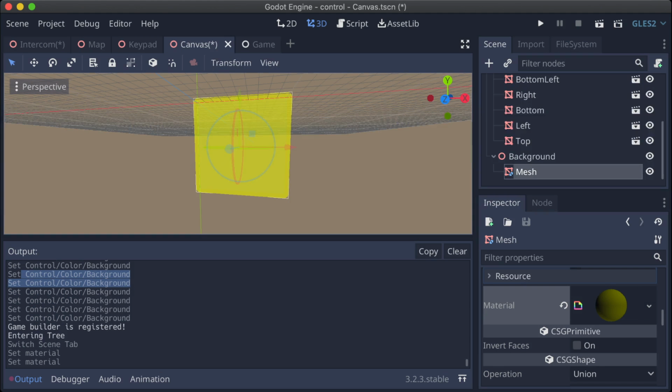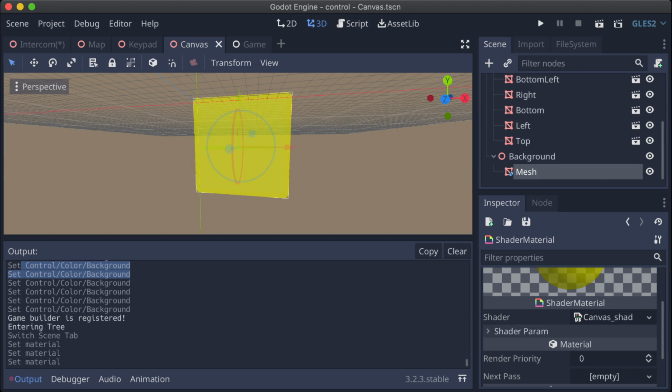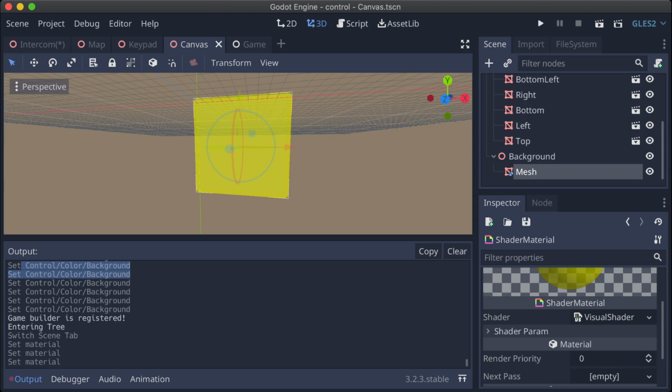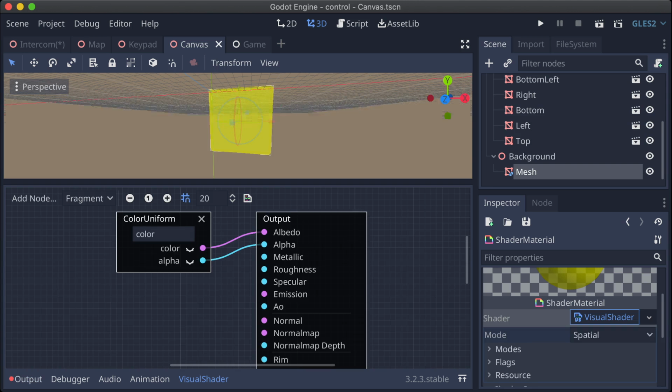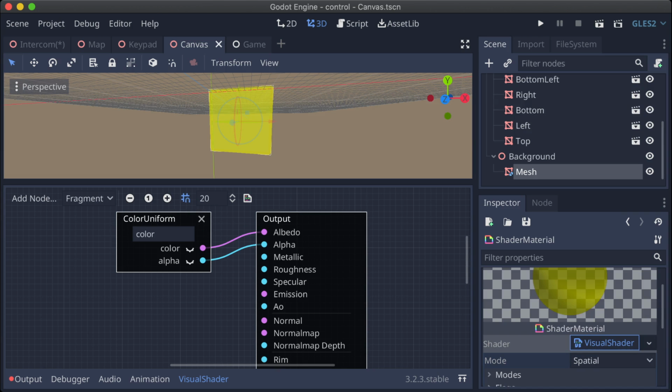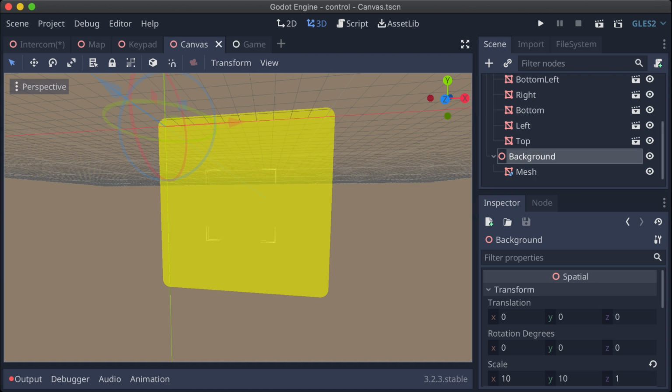Scenes, canvas, material. Save. Unique. Save. What if I click into that? Maybe here? Make sub resources unique? Maybe I had to be in the shader material? But we could go into the visual shader. Close that. Back out. Make sure everything is saved.